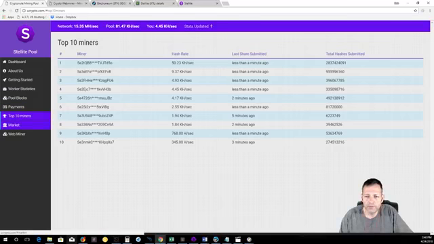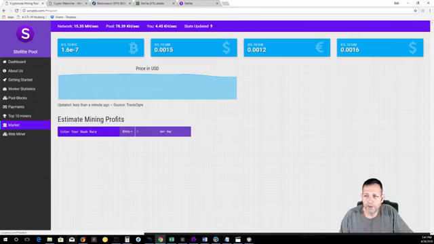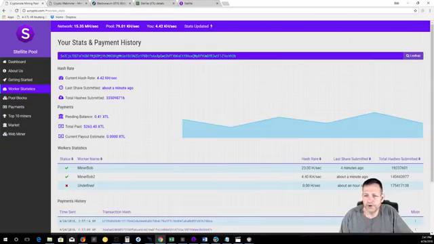There's a spot right here for market. It shows you the price right now of Stellite and converts it to USD, euros, Canadian dollars. It pulls it from TradeOgre. If you go to my worker statistics, it shows that I was paid 5,263 Stellite from the pool since yesterday.